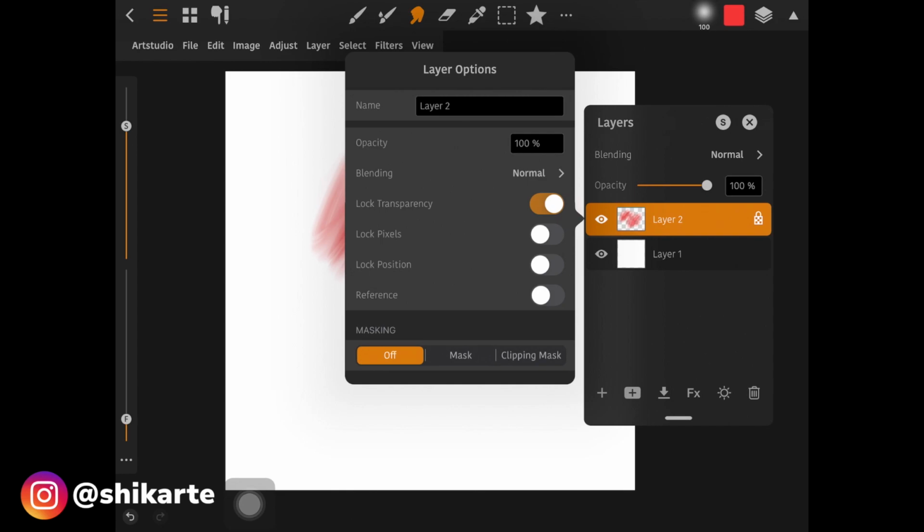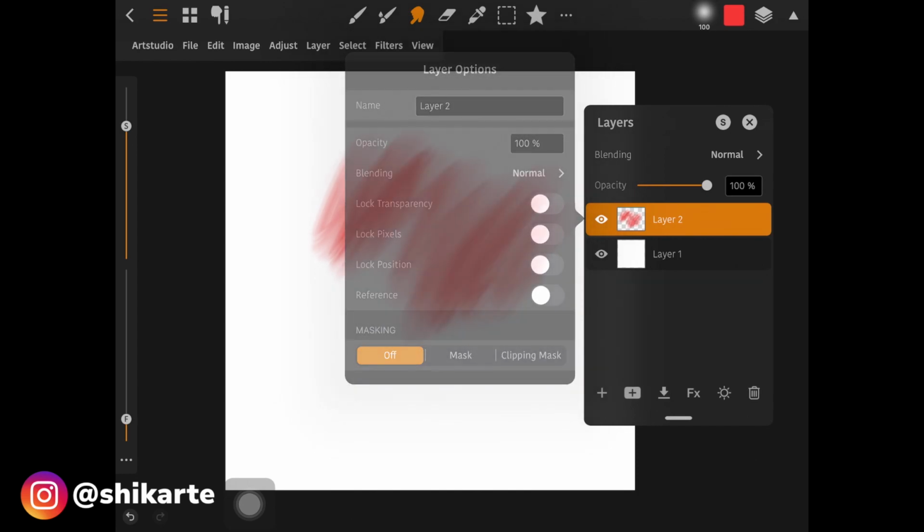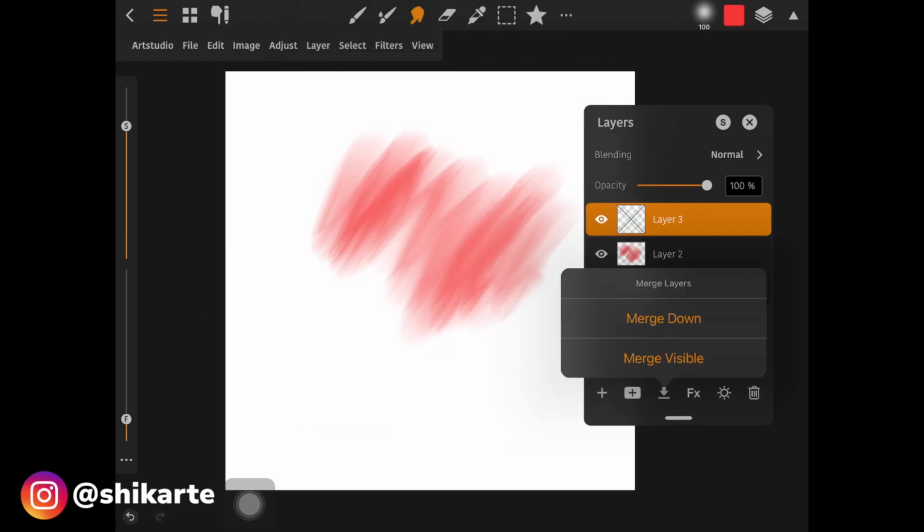We can just use the layer as reference, and you can also create mask and clipping mask. So yeah, we are actually getting a lot of stuff out of this layers panel until now. Then we have our new layer button. Then we have this button which is for duplicating the layer or adding the group or maybe adding the mask. Then we have our merge icon. You can merge down or merge visible, whatever suits you. So we have our merge functions as well.